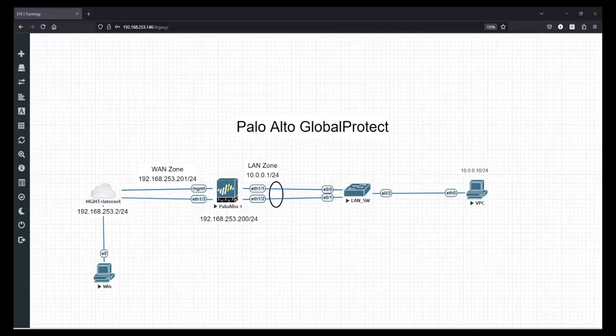Hello everyone, welcome to part 2 of Palo Alto Global Protect. In this video, we are going to look at the settings of portals, gateways, and where to set up what. And we are also going to connect this Windows machine to the Global Protect VPN, and then we'll try to ping it in order to verify the connectivity. So let's jump onto the firewall.